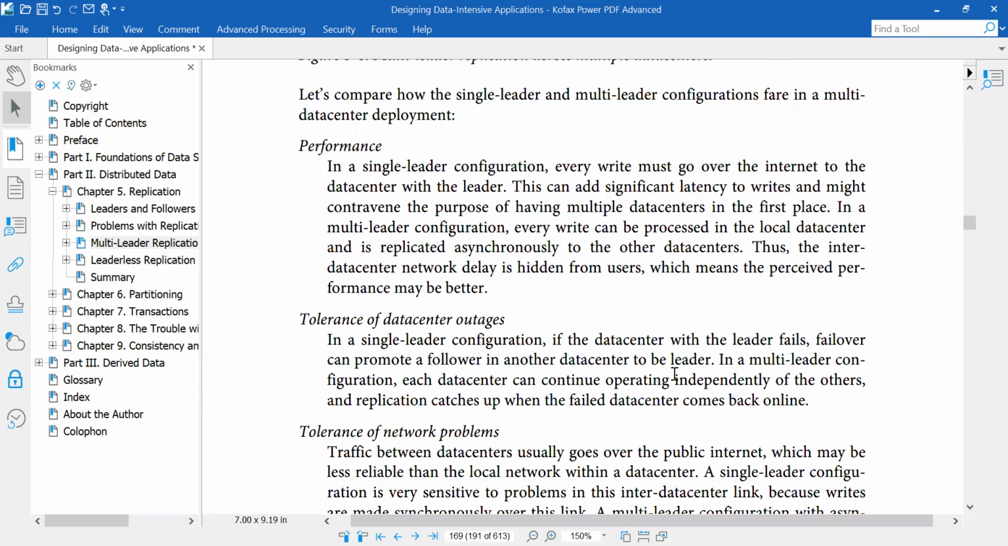Then, tolerance of data center outages. In a single-leader configuration, if the data center with the leader fails, failover can promote a follower in another data center to be the leader. In a multi-leader configuration, each data center can continue operating independently of the others. The replication catches up when the failed data center comes back online.